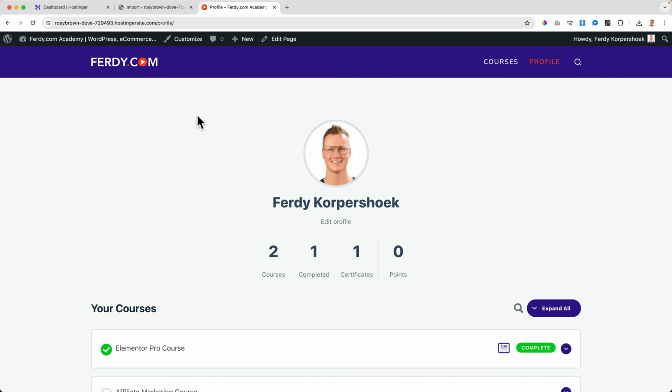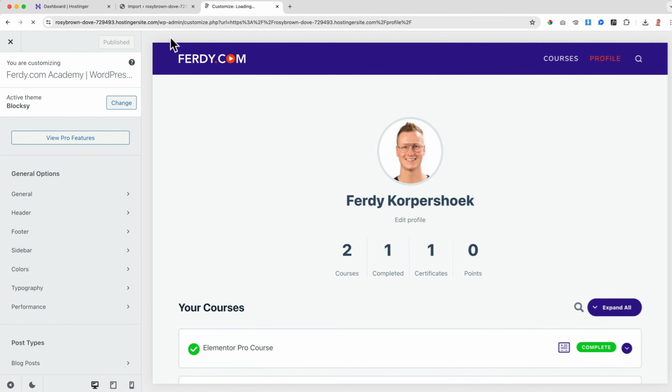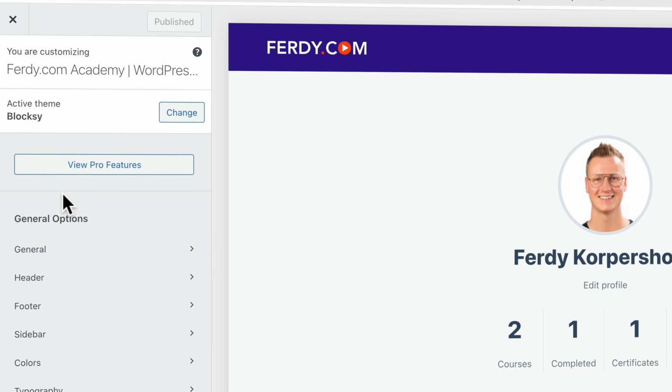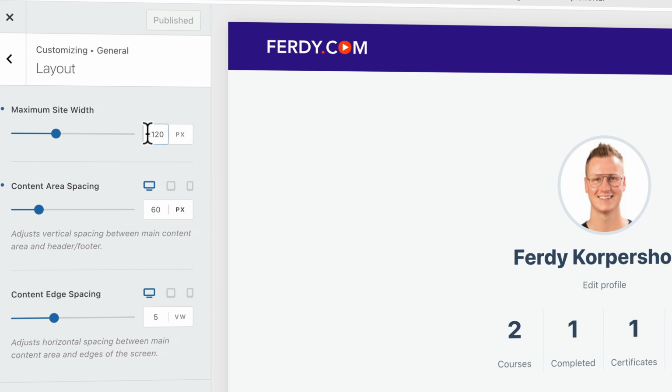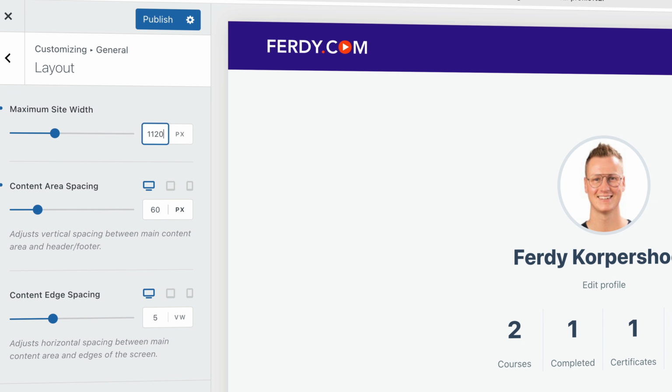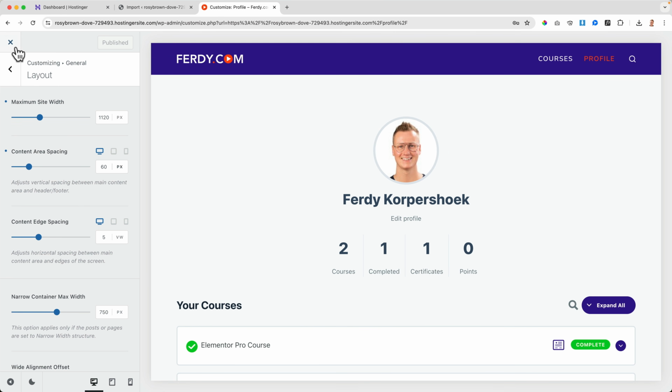If somehow something looks different, you can go to the customizer. And what you need to do, you just need to adjust one thing and then save it. It's just important to save the customizer once. So I go to General, Layout, increase the site width, and then decrease it back, publish it. And if my layout looks different, which is not the case, but then this solves it.